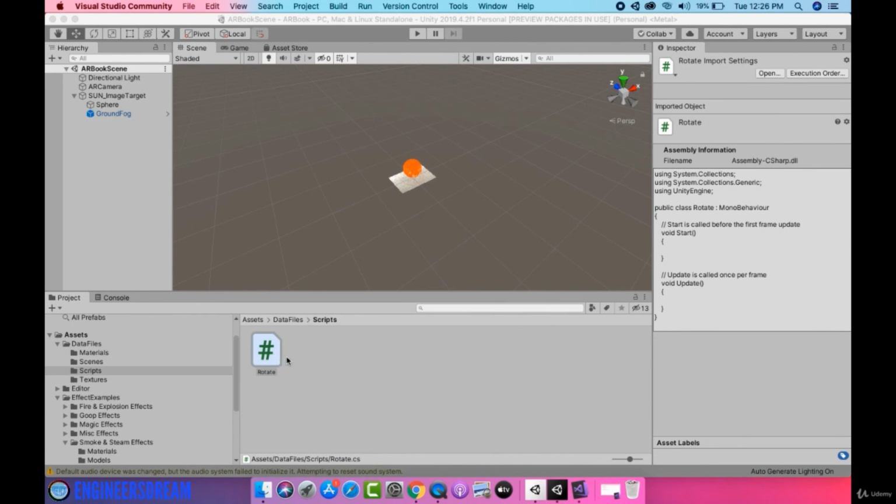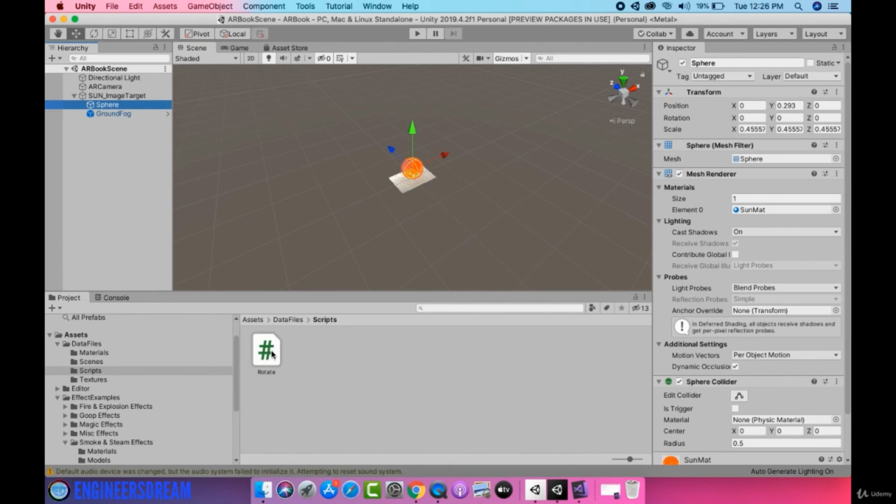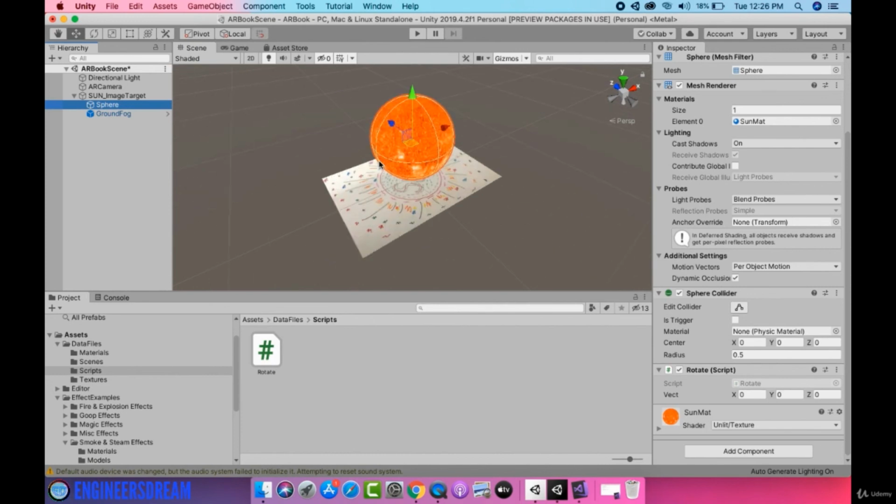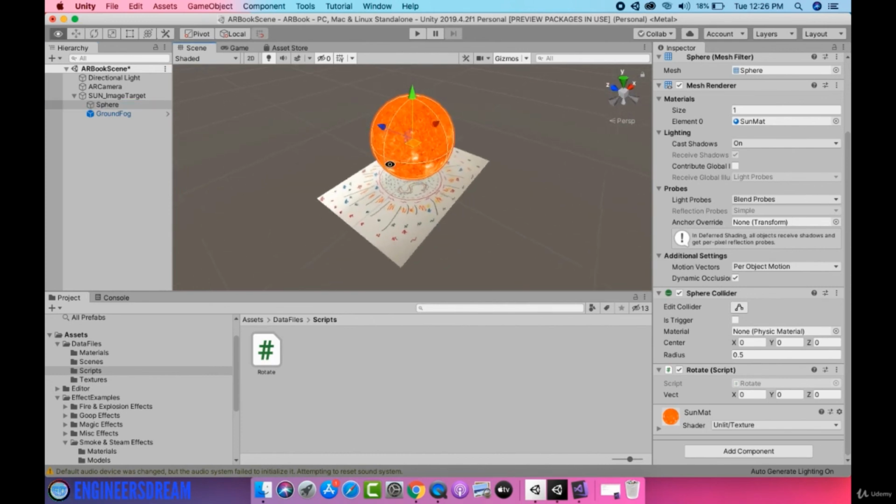After this, I'll attach this script to a sphere game object. So I'll select the rotate script and I'll drag it on the sphere game object. So if I select the sphere game object, then on this object you can see that the rotate script is attached. Now in case of a sun game object or in case of a sphere game object, we'll basically rotate the sun along the y-axis. So in place of y, I'll write the number 10.